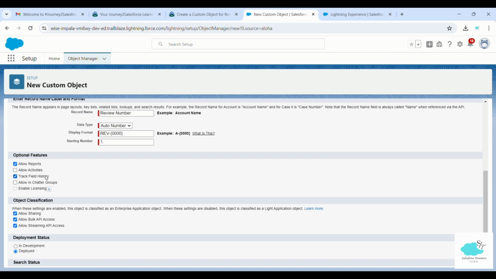And when it comes to allow reports and track field history, allow search, allow activities, I'll create a playlist, an administration playlist, which contains each and every minute piece of information about every setting present during the creation of objects, tabs, apps and everything. I assure you that it will be released in a few days or a few months maybe. Until then, I hope you wait for us, and please subscribe to our channel and go through the videos which are present here.